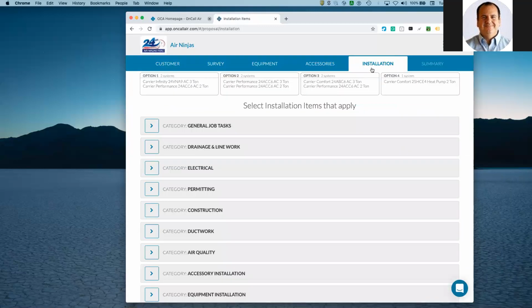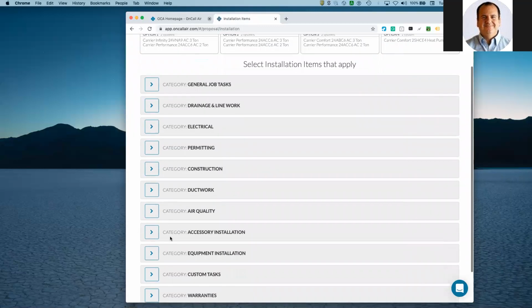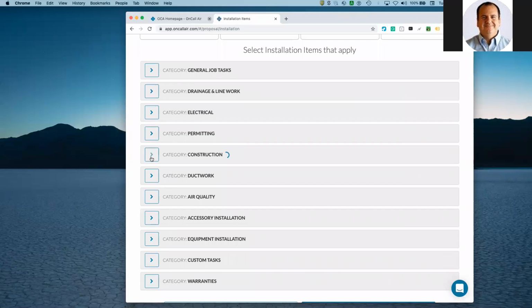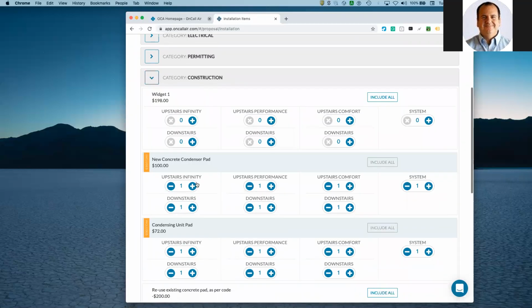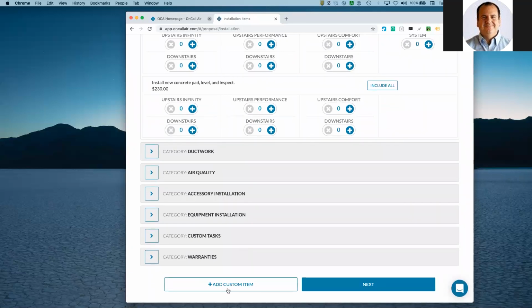You have ways to customize the work that's going to go into the job. This is a menu that you can control with different work items. So you can just pick whatever you need on that job. By clicking on this, it adds this item twice here. So you can very easily customize what's going into the job. You can add custom items on the fly.